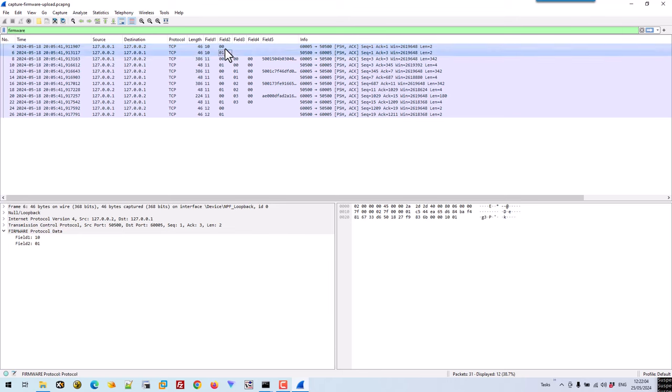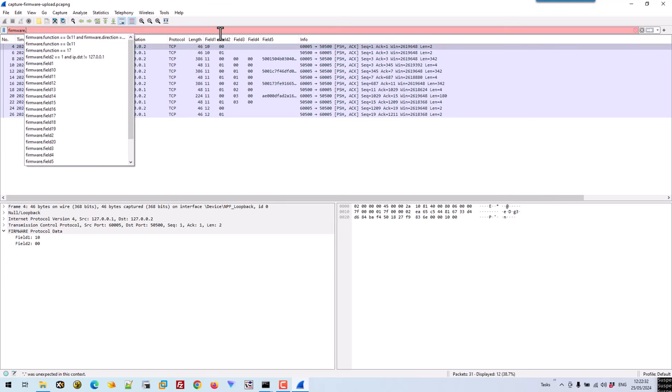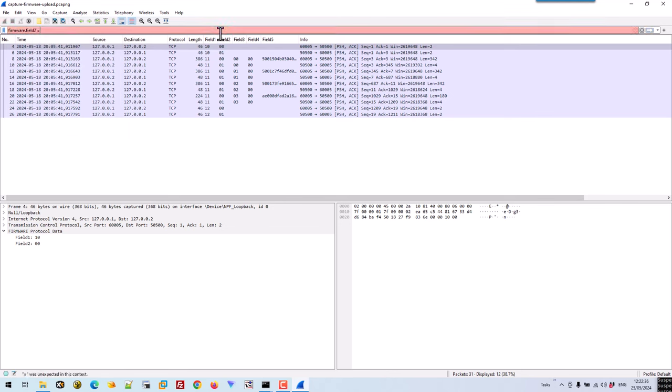Here, that field here, it's alternating between 00 and 01. So this field looks like it indicates the direction. So if it is coming from the laptop and going to the IoT device, it's 0. And if it is coming from the IoT device and going to the laptop, it is 1. We can verify this with a filter. For example, I can say firmware field 2 equals 0.